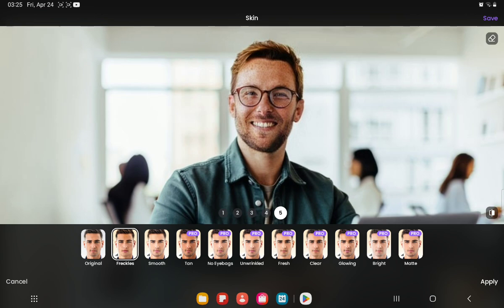Now removing freckles is simple with FaceApp, so keep your edits natural for the best results.